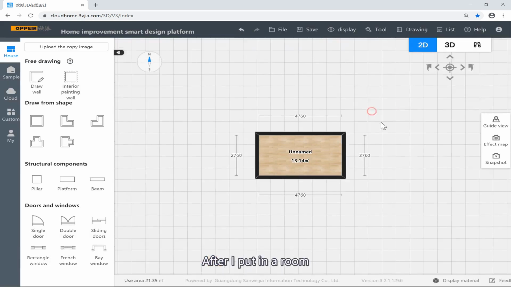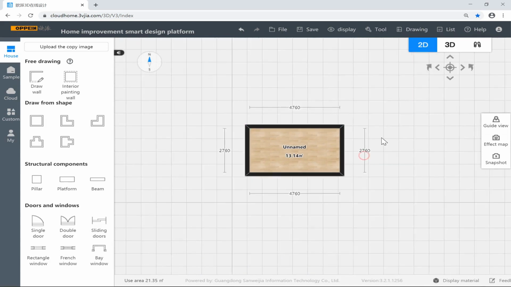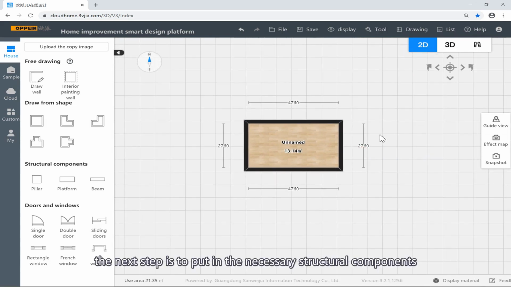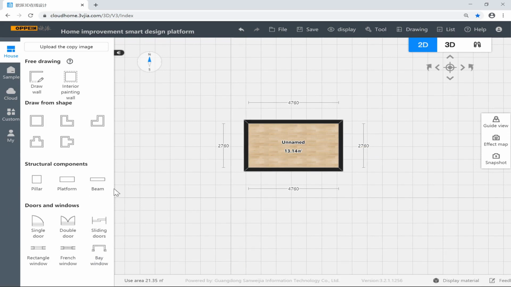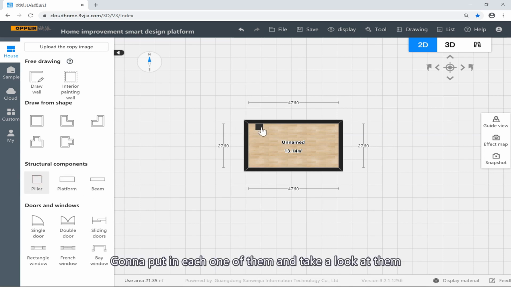Alright, so after I put in the rooms, the next step is to put in the necessary structural components. Alright, so I got three options right here: the pillar, the platform, the beam. Gonna put in each one of them and take a look at them.